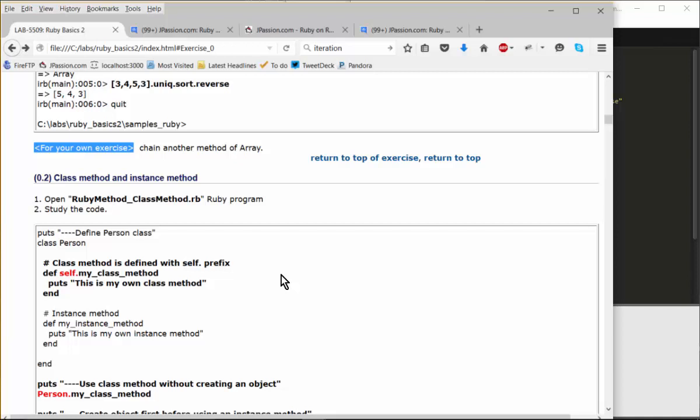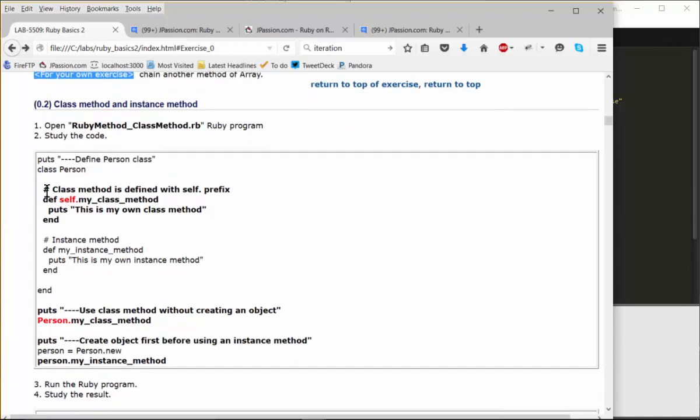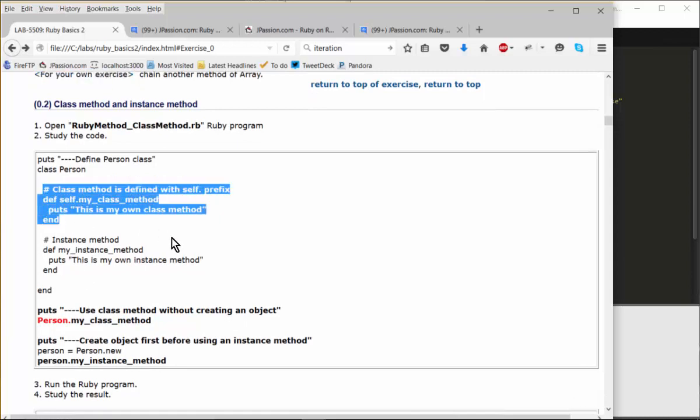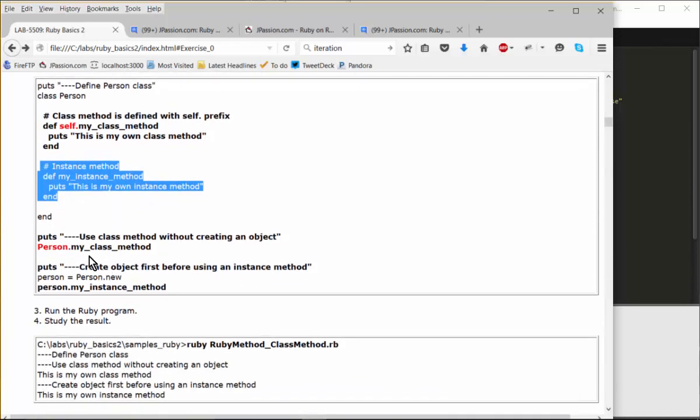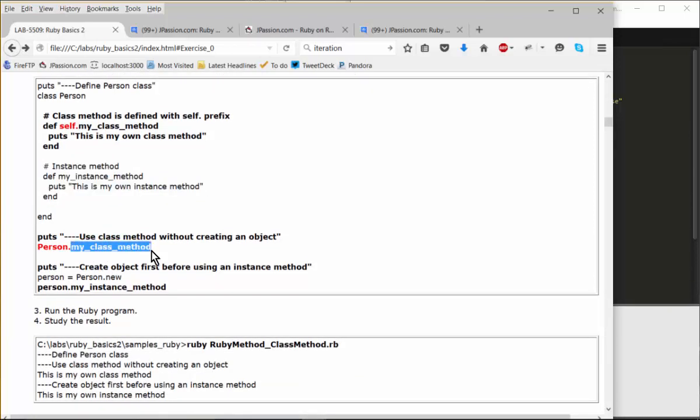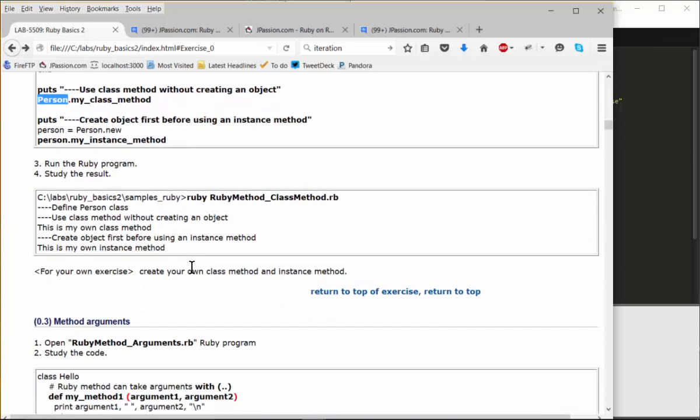Okay, in 0.2 we are exercising class method versus instance method. Here we are defining a class method, and this is defining an instance method. I can call the class method by using the class name, and in order to call an instance method you have to create an object instance first before you call it. If you try to call this instance method from the Person class, that is going to cause an error.